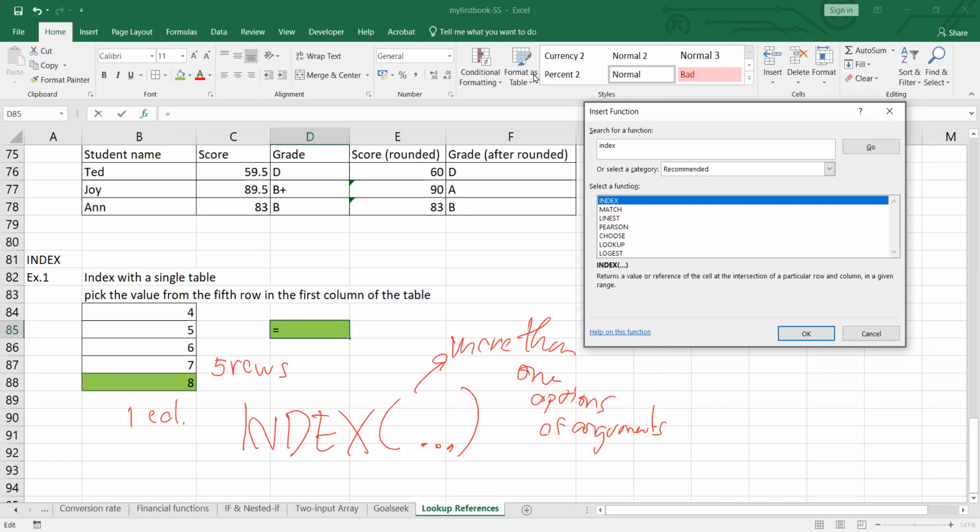What are the options that we have got? In this one, let's see the definition of this function first. The INDEX function is a function that returns a value or reference of the cell at the intersection of a particular row and column. For example, we have a table, you identify the row number and column number and then you get the value from that intersection, to be shown in the output cell or in a given range. Now we have another word, range, I haven't explained to you yet.